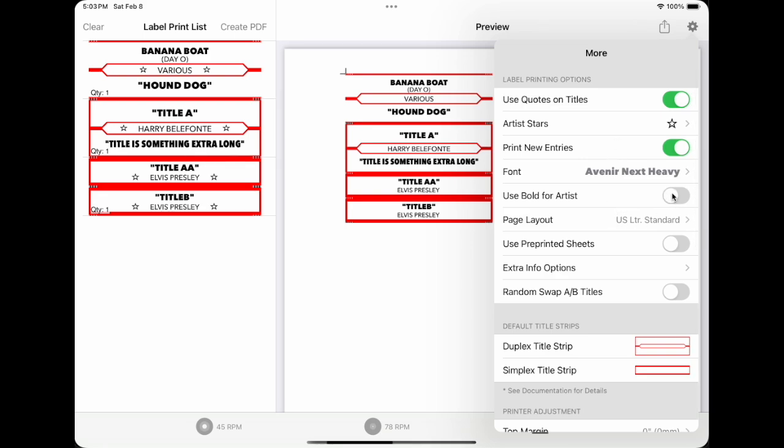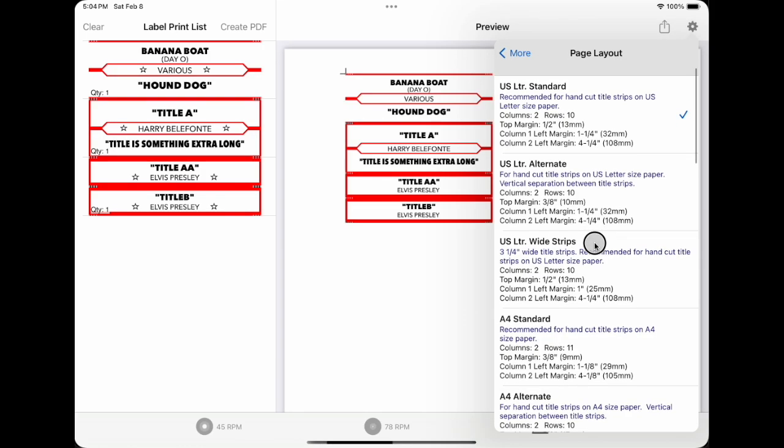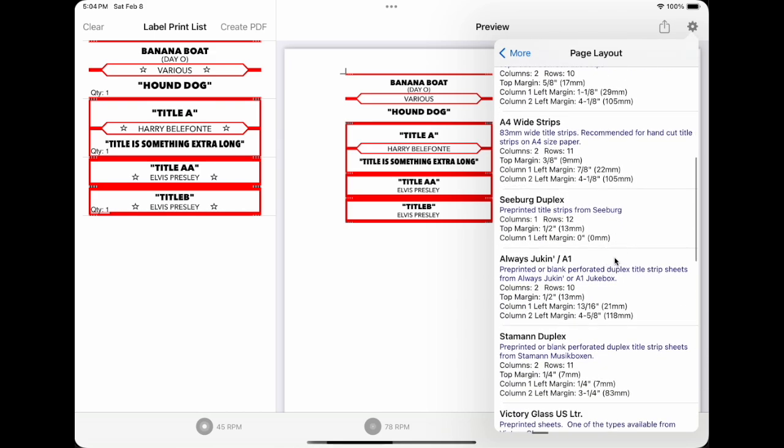The next option is to use bold for artists. So you can turn that switch on and it'll bold the artist here. Turn it off. Page layout. So there are different options for paper sizes. A lot of people just print their title strips on regular sheets of paper and cut them out. So you can do that. We have options for US Letter, A4, as well as some other different sizes for pre-printed title strip sheets.